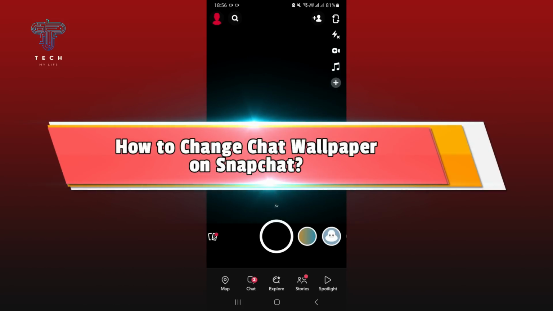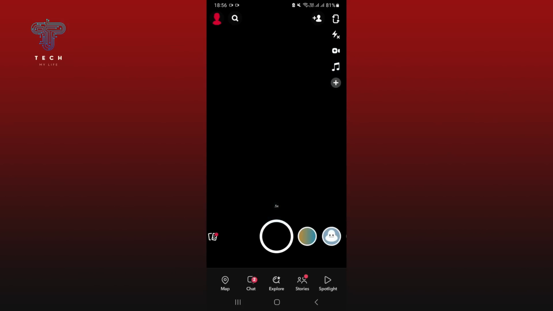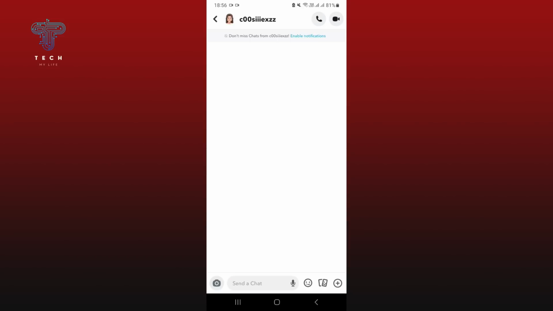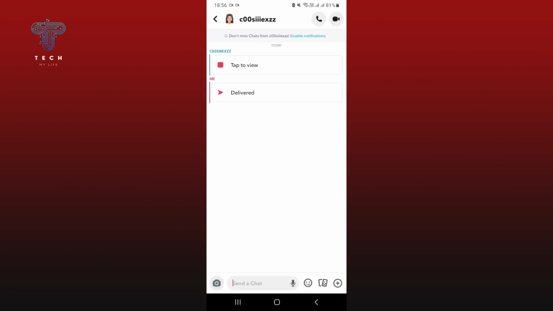How to change chat wallpaper on Snapchat. It's pretty simple, so let's jump right in. First, go ahead and tap on the chat icon at the bottom left of your screen. Now go ahead and tap on the chat where you want to change your wallpaper. You can now tap on the profile of the user at the top left of your screen.